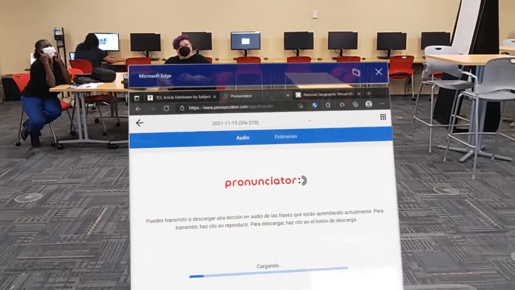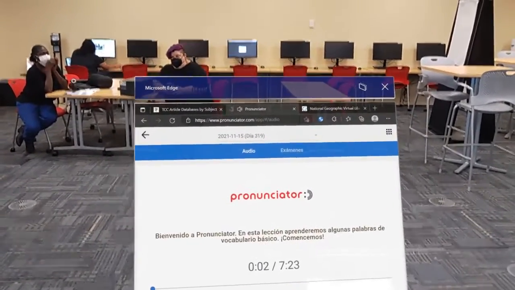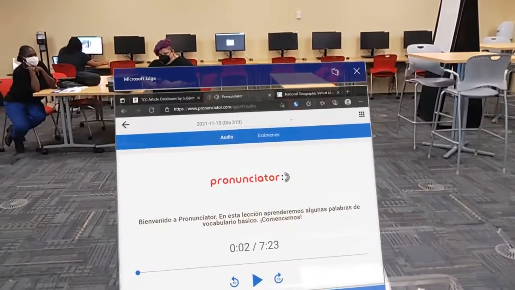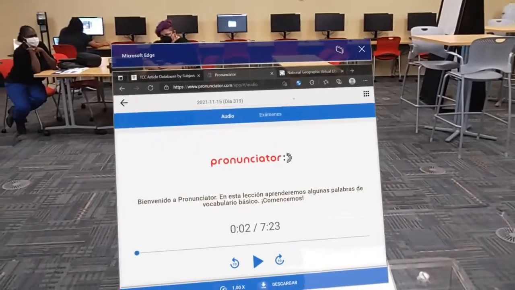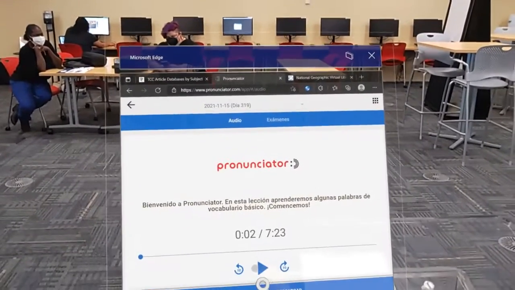So students have two parts to this. There is the audio, which will go over the lesson completely, as well as have pictures that will join to this. So it's about a 7-minute audio presentation.